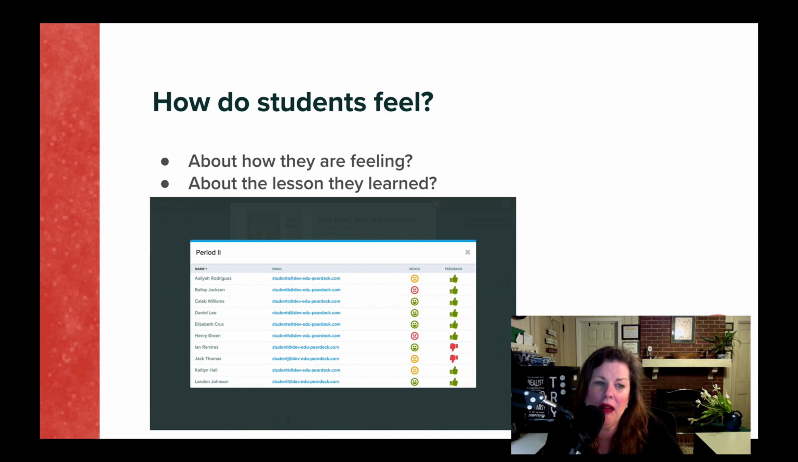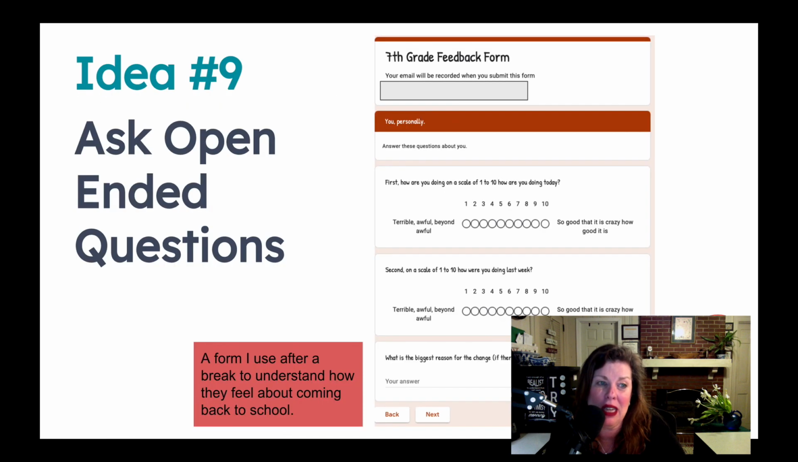So it just helps you understand kids a little bit better, especially when they come back from break. This is from personal experience: in those first few weeks, and every so often, at least once a week, I try to do some sort of mood measurement just so that I can be in tune, because this is a very complex, difficult time these days.